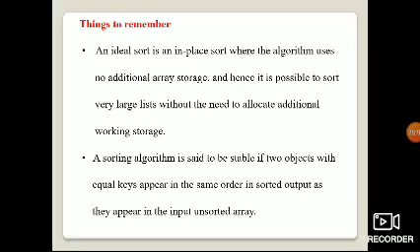So, the things we have to remember. An ideal sort is an in-place sort where the algorithm uses no additional array storage, and hence it is possible to sort a very large list without the need to allocate additional working storage. We are not taking any additional storage; within the main memory only we are sorting. That is what we call in-place.